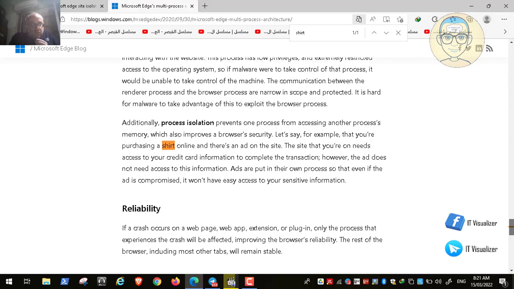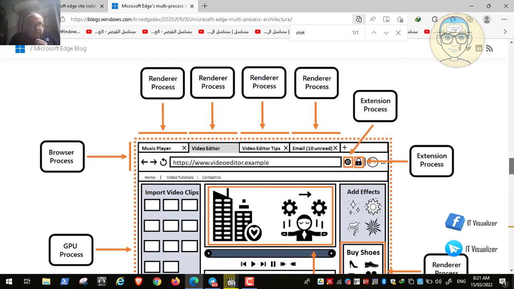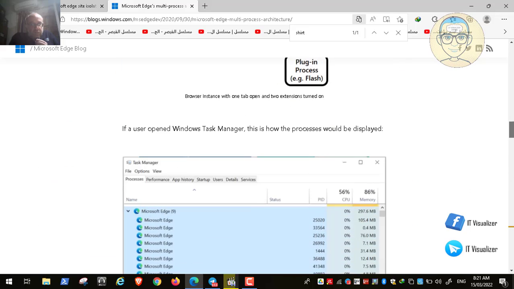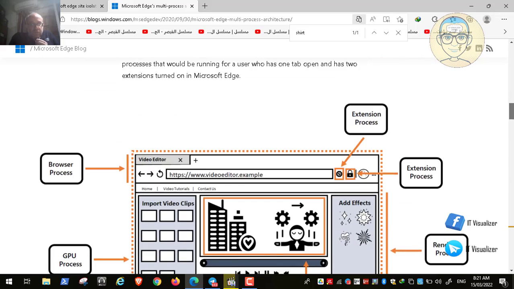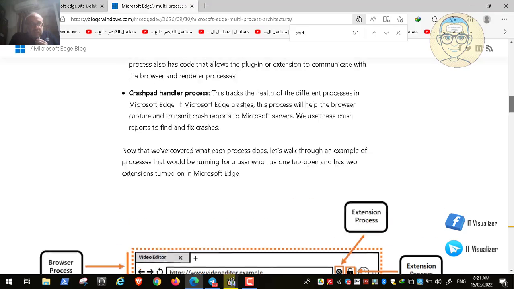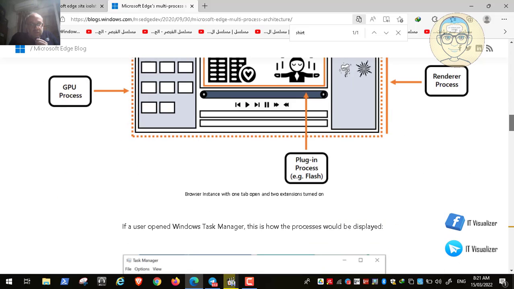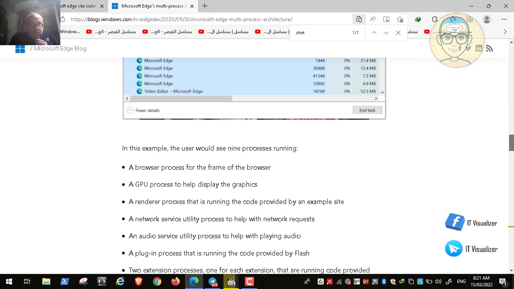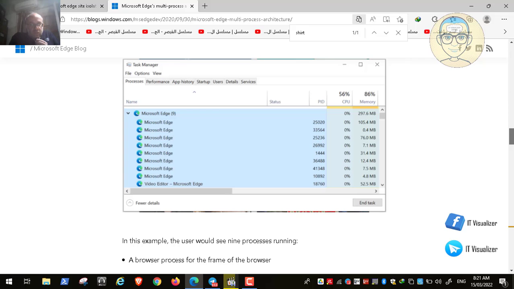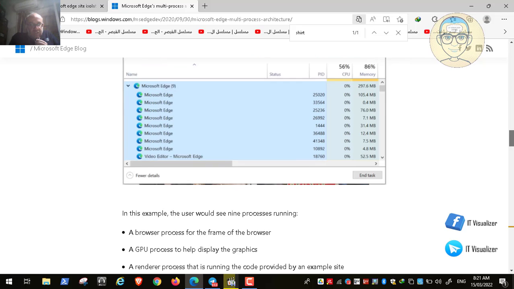I need to see also something like here. So here we can see that this is a very good example of the processes. Every process is configured, or it is separated, in something like this. I need to see here a browser. Here we can see nine tabs.